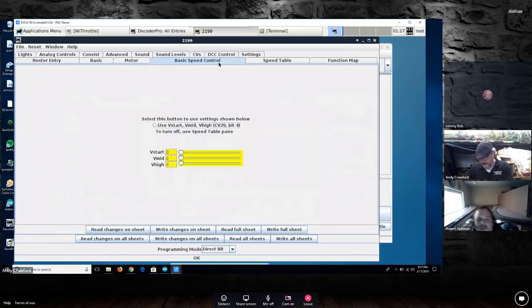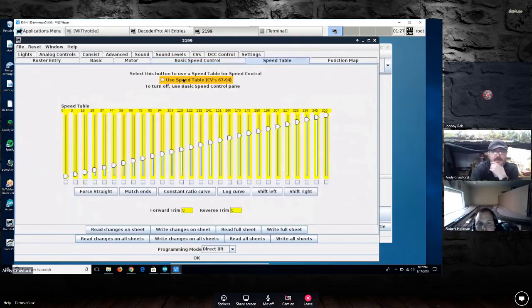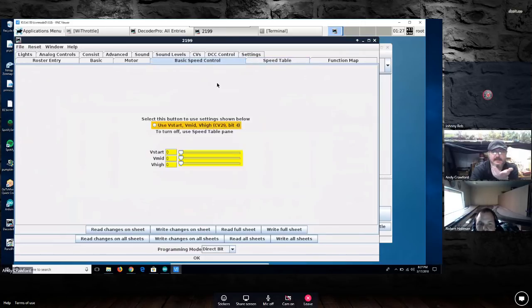Okay, so here's the thing with basic controls. You have a voltage start, a voltage mid, and a voltage high. If that's the way you want to run your locos, then you need to slide those bars over to whatever you're comfortable with them being set at. You also need to click the bubble here that says use V start, V mid, V high. That's going to set CV29 to bit 4. We generally don't use those. You've got to pick one of those two. If you turn this one on, it will disable this one, and if you turn this one on, it will go back and disable this one. So you can only run one of the two.